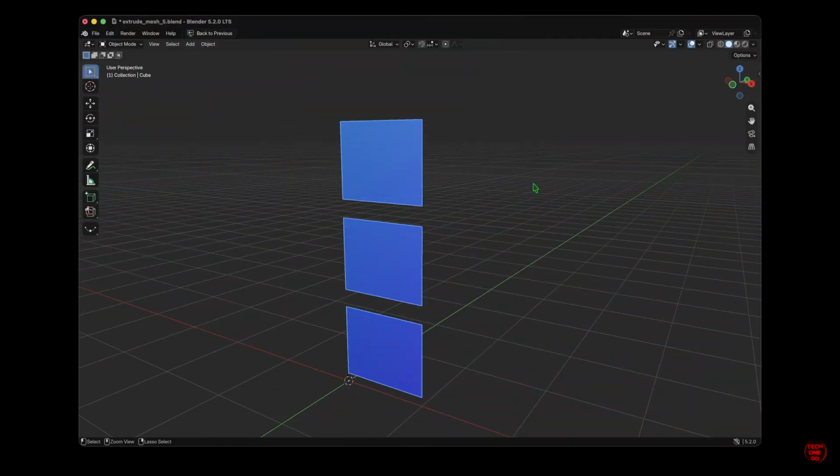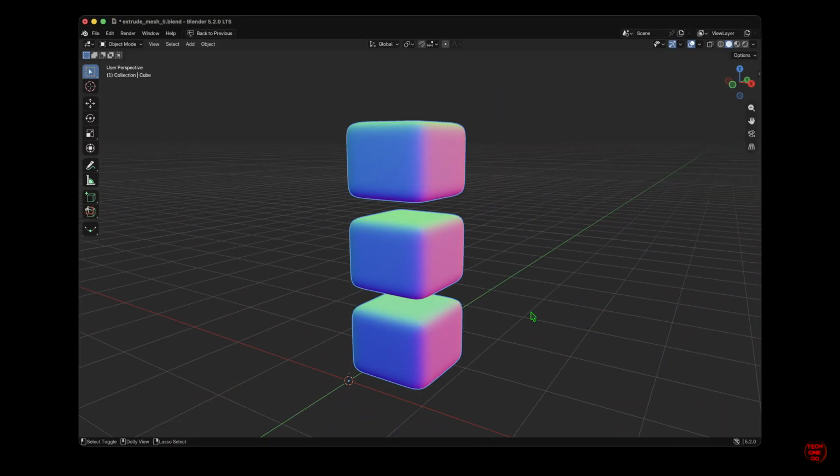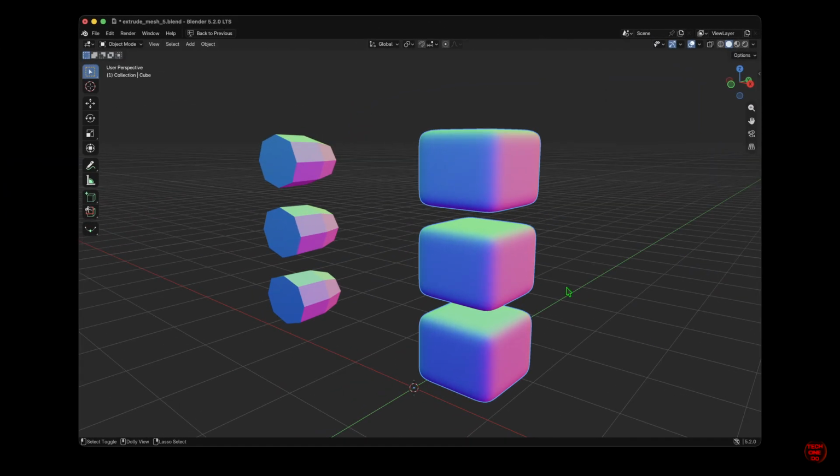Unlike manual extrusion in edit mode, extruding faces in geometry nodes doesn't create a fully enclosed object. We'll look at how to solve that in this video.